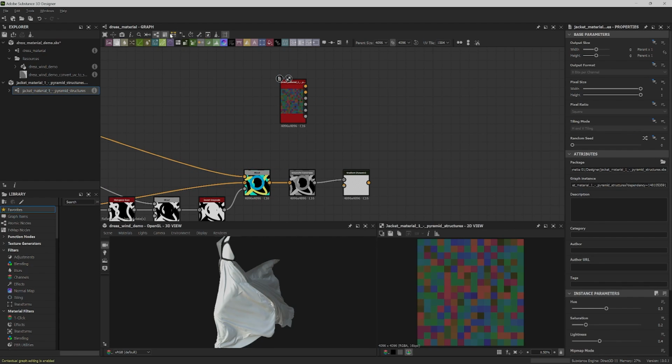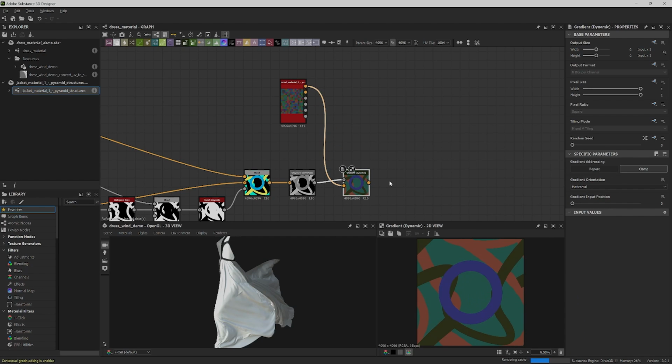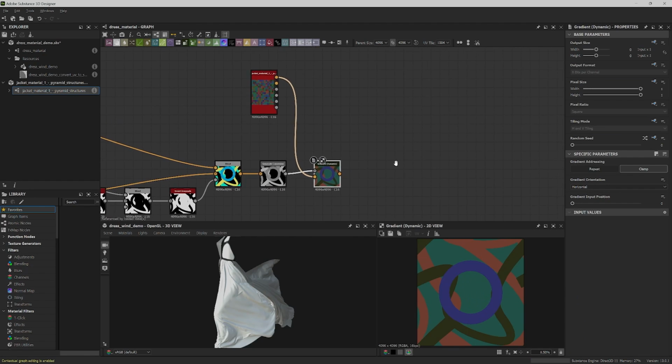Make sure the multiple connection option is off. Then, link the jacket material's base color into the gradient input to use its palette in the new design. We're only using the first 4 colors here.